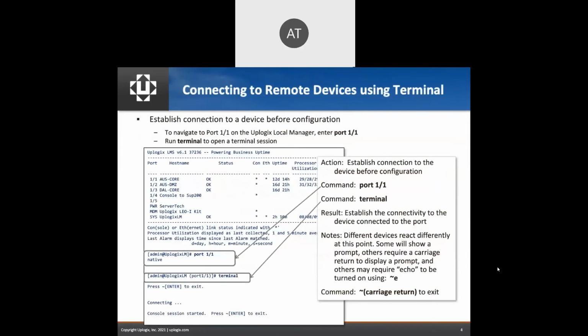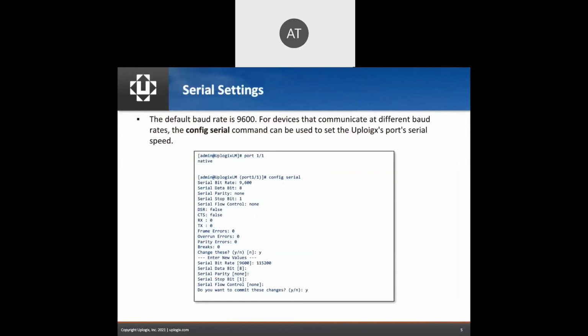So once you've logged into the Uplogix, dialed in or SSH, doesn't really matter. You get the command line either way. And then if you want to work on a particular device, you switch to that port. Just type the port number, and then type terminal there, and it'll pop you into the console connection. While you're in there, the tilde is our control character, and that'll give you access to some commands while you're in there.